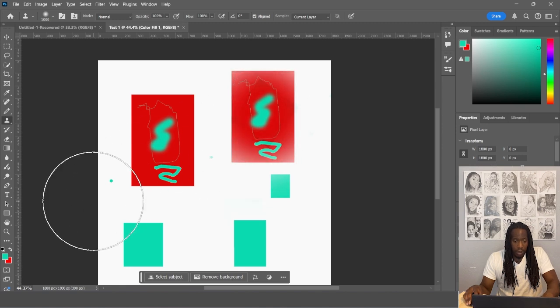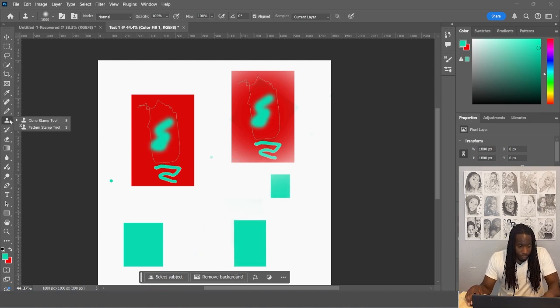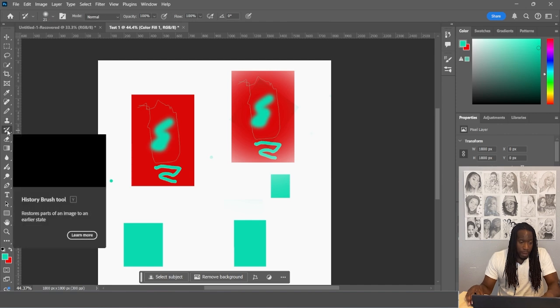See? And that's the clone stamp button. And it's pretty cool. I don't even know what the pattern thing is, but we're gonna keep going.